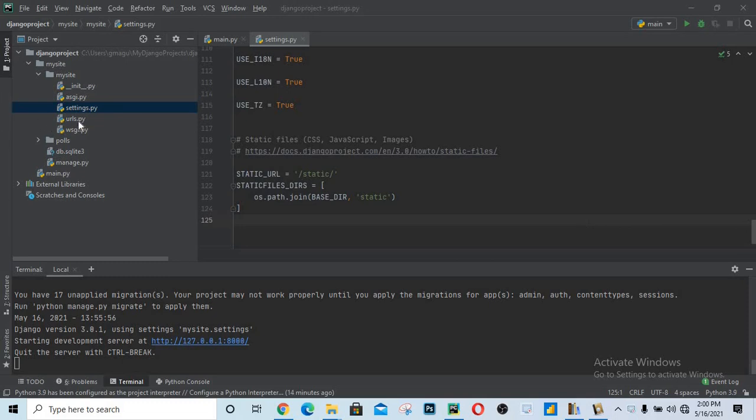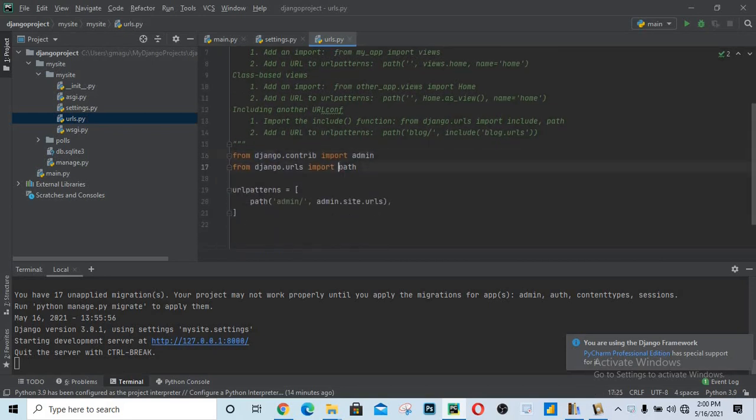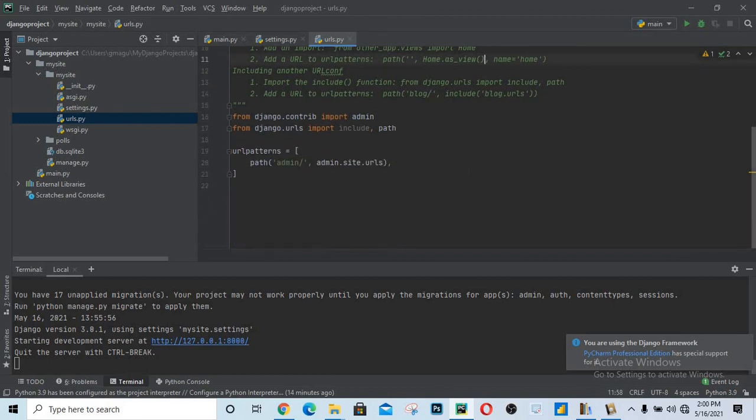So let's finish our settings. I'll go to my site URLs and then I'll double click here and perfect. Then I'll add the include here. That's cool. As you can see, you can even navigate to the Django documentation for 3.0. Here you can just copy this link and paste it on your URLs tab in your favorite browser, and then you are good to go.